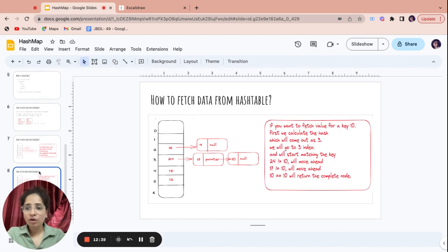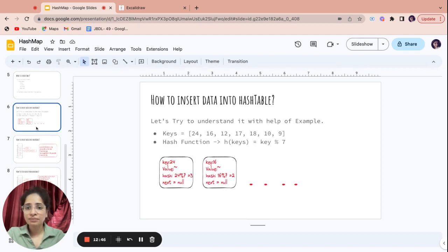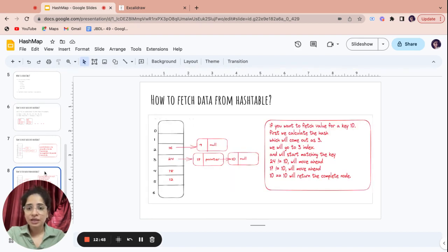Now, how can I fetch data from the hash table? Let's say I want to fetch the key 16. First of all, I'll be calculating the hash. The hash function will remain the same, and the remainder is 2. So I'll be going to index 2 and checking if the key is 16 and the value is also 16, so this 16 will get returned.